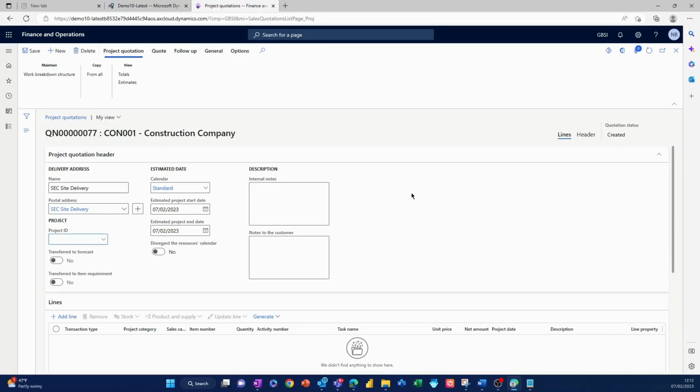The first thing we get here is a header, and we can also see down here on the left hand side a lookup to an existing project. As I said, we're not going to do that. We're going to create this quotation first, and then if the customer accepts it and everything is good, then we will create the project off the back of that.